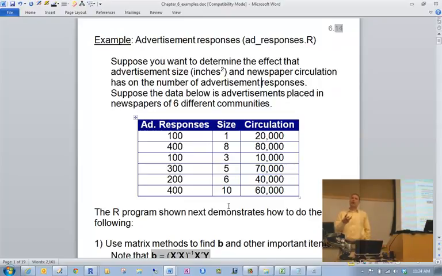So you can think of maybe 6 communities, each with a particular store that this company is advertising about, and the number of people who go in and say, hey, I saw your advertisement in the newspaper, I want to buy something. That's what we're measuring as the number of ad responses. For example, in the first observation we had 100 ad responses, the advertisement size was 1 square inch, and the circulation of that newspaper was 20,000 people.